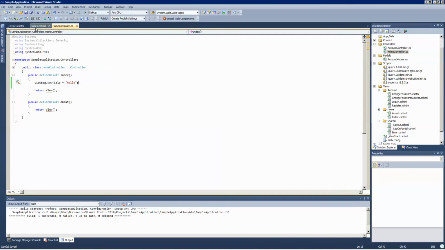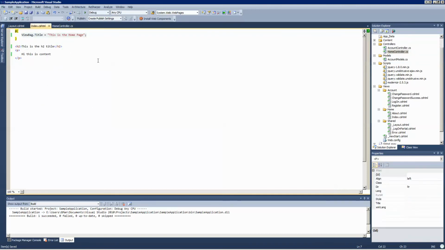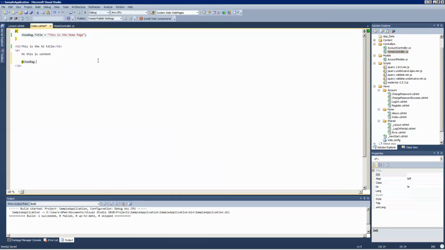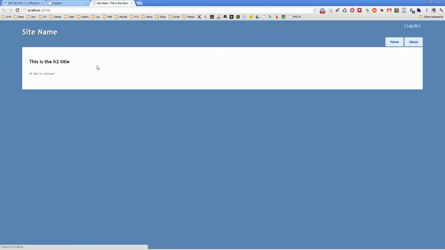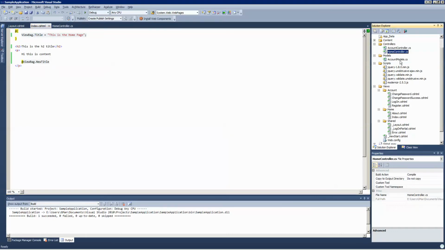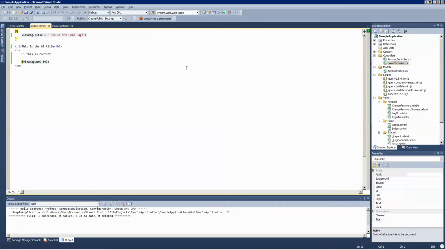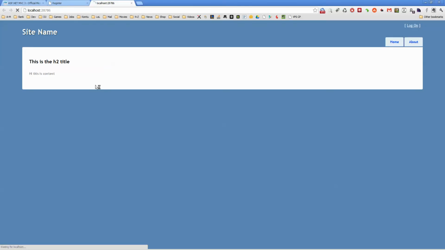So now if I try to go to the index page, what did I name that? New title. It should say hello, but it's not going to, because anything that you do in the controllers and in the models are compiled as an actual DLL. So if I build, it says hello.